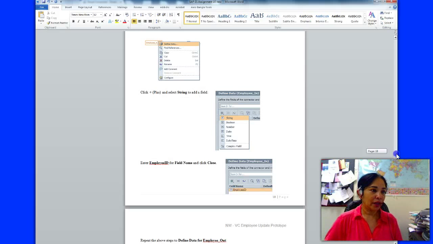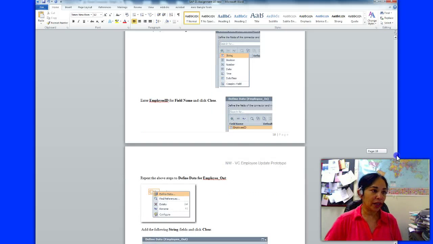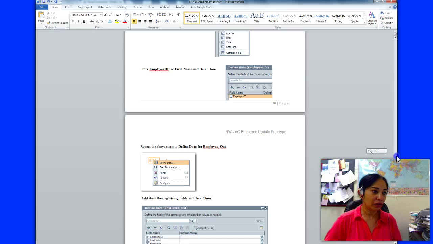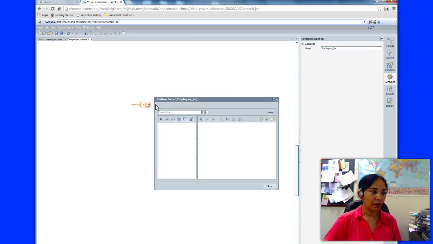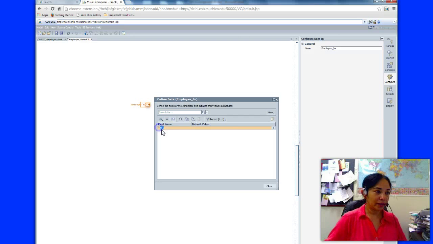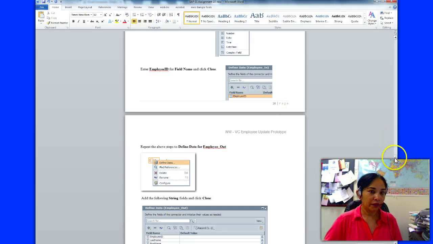Then I have to define it as string, and then enter employee ID for field name and close. So I have to define data. Field name string, and this text one I have to call employee ID, and I have to close.